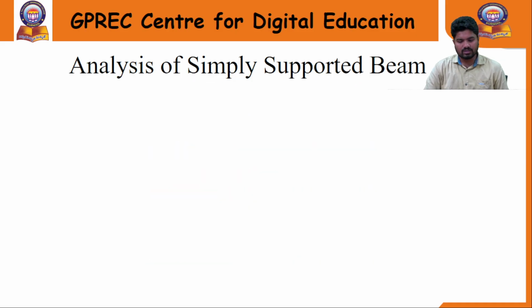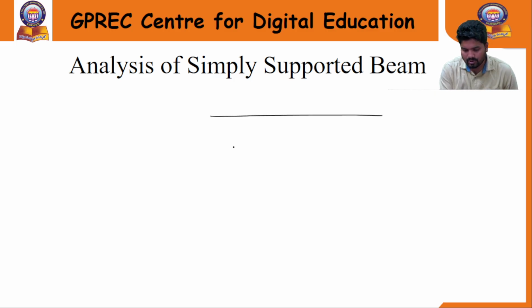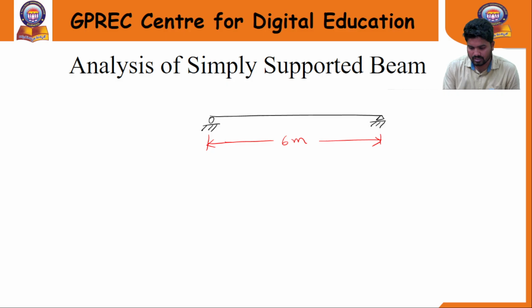For this analysis, I am considering a simply supported beam which has a roller support at one end and a hinge support at the other end. The span of the beam is 6 meters, and this beam is subjected to a concentrated load at its center, that is a 20 kilonewton load. Here I have 3 meters of span, and here also 3 meters of span.